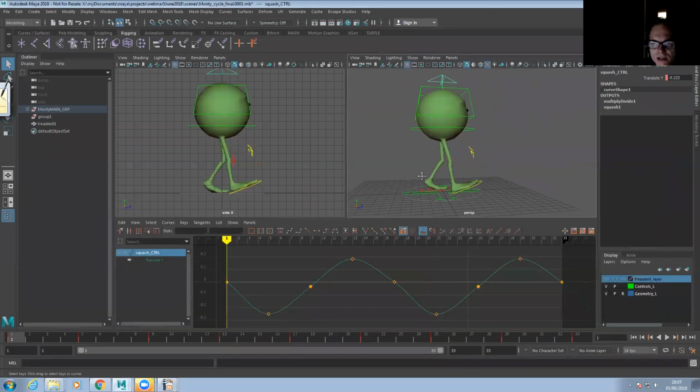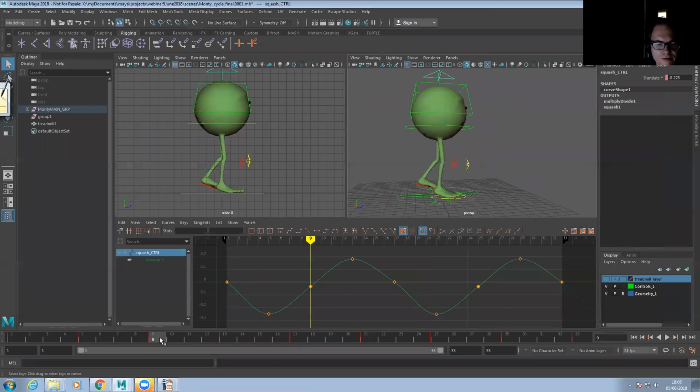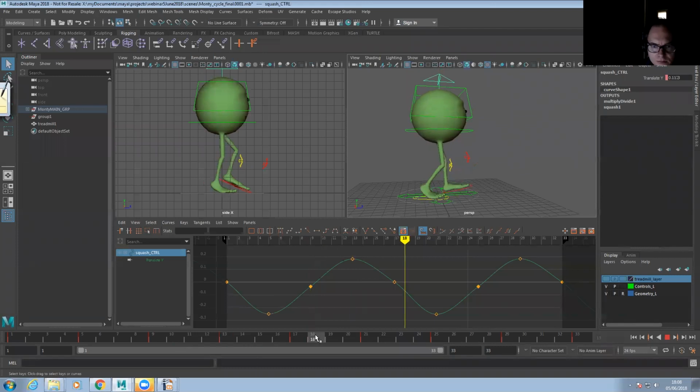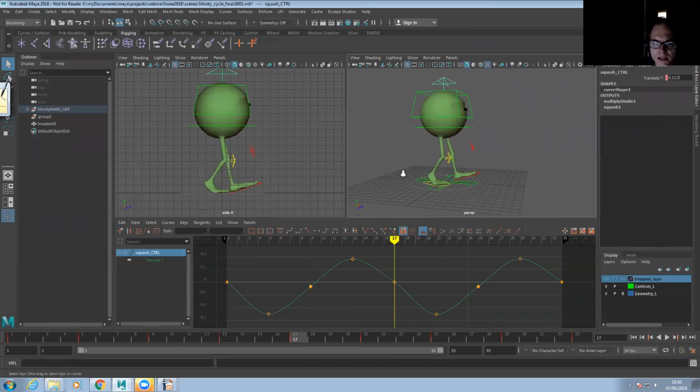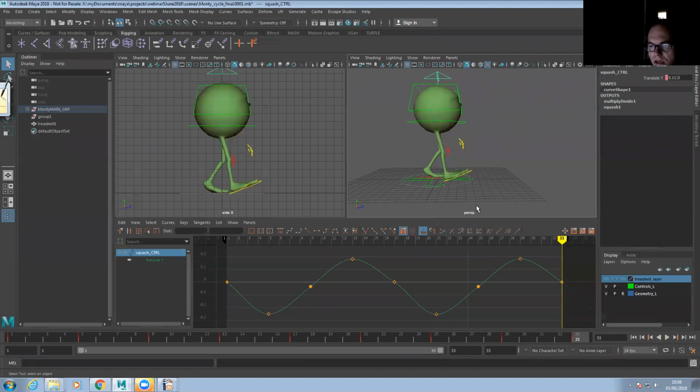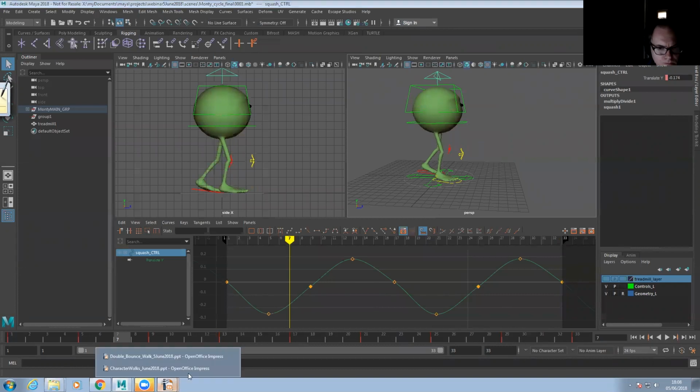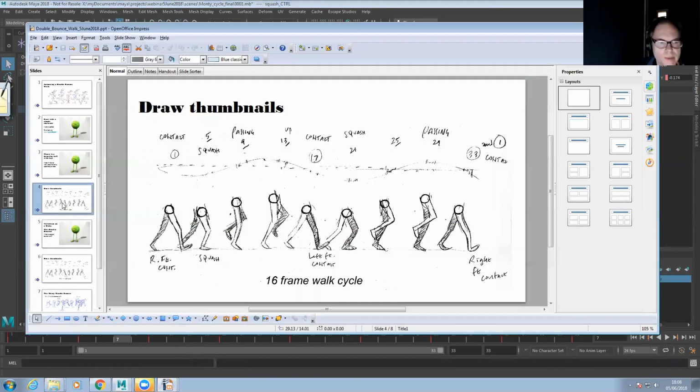So there's the contact at frame 1, down into the squash, passing at frame 9, up position at 13, and then the contact at 17. And then again, cycling at 33. So it's a 16-frame walk cycle, slightly slower than you'd normally do. A standard walk is probably 12 frames, but it's a kind of amble rather than a march time walk. So let me just go back to the double bounce walk.